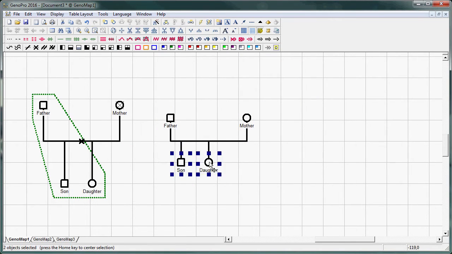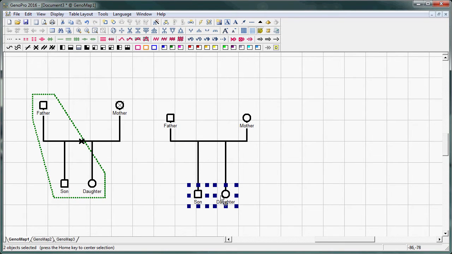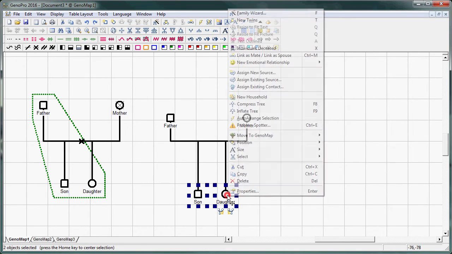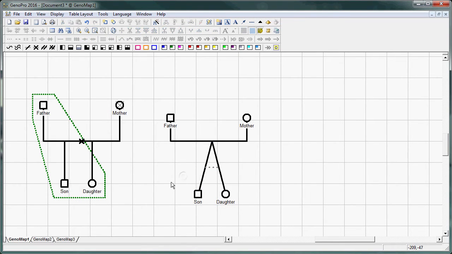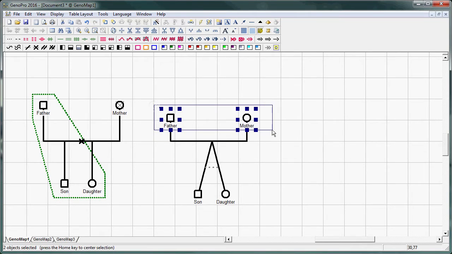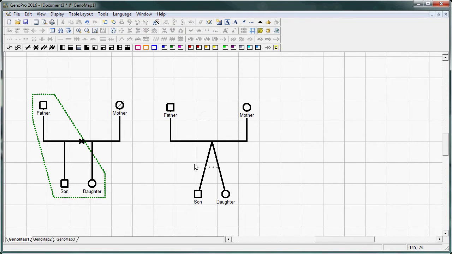Now I'm going to do something slightly different. I'm going to label them as twins. So to do that, by selecting both of them by shift clicking, then I'm going to right click and set them as twins. Great, so now they're twins. Okay, move this a little bit to the top.